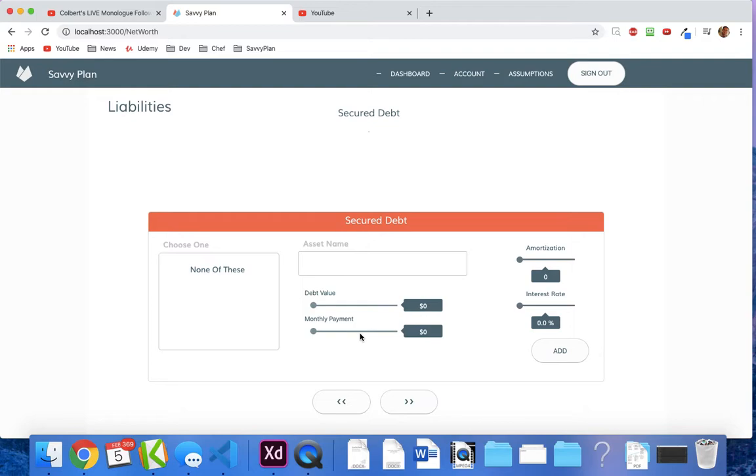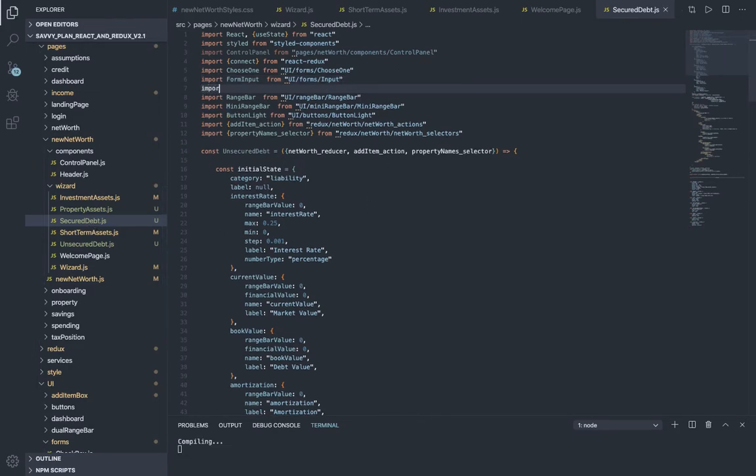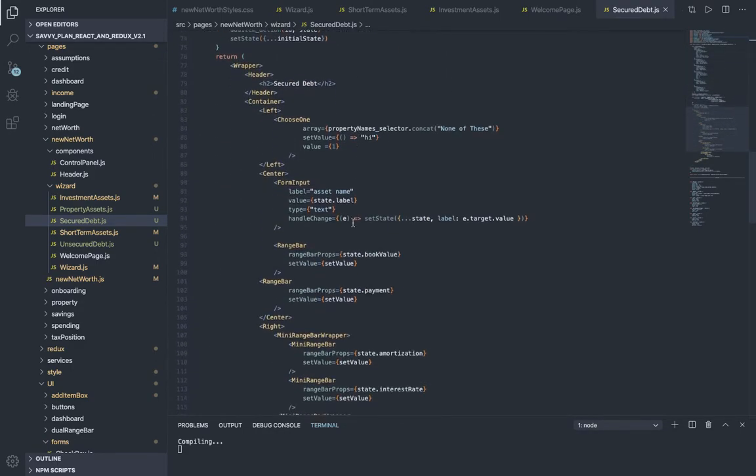Now we're going to start by importing. We're going to be replacing one of these with an input field like this that's going to have the date selector. So I'm going to go into my secured debt section, and I have a date input in my Forms UI. And I'm just going to replace one of those range bars with the date input.